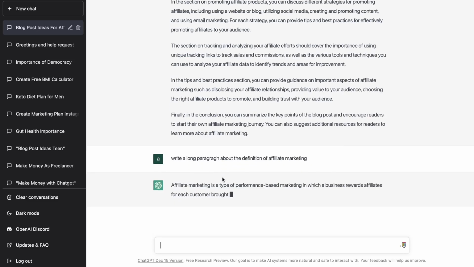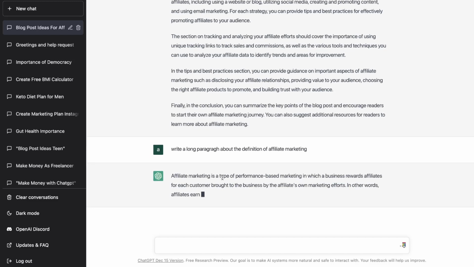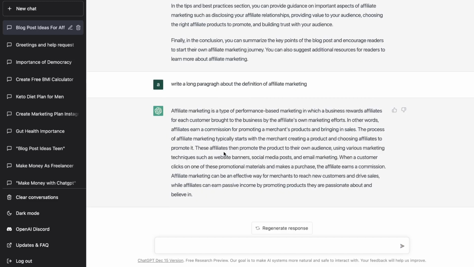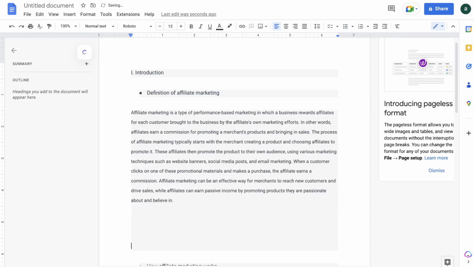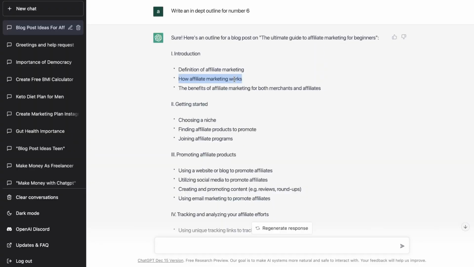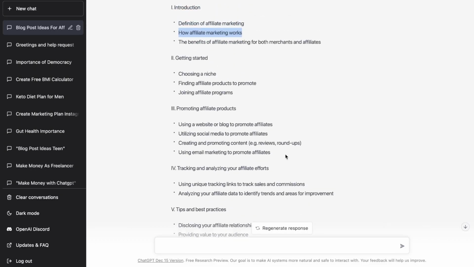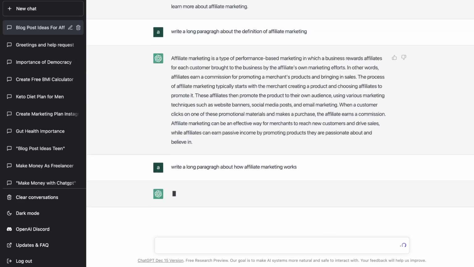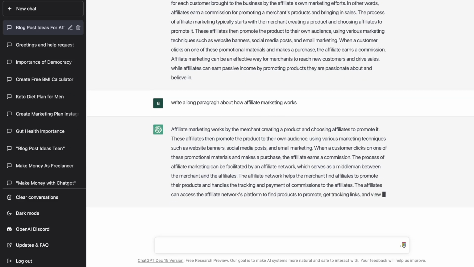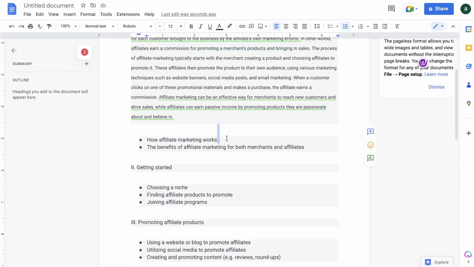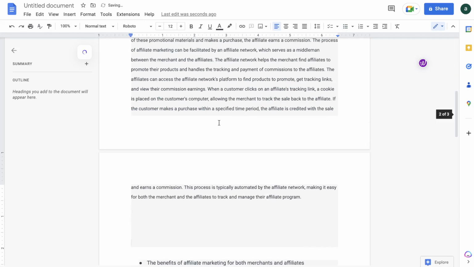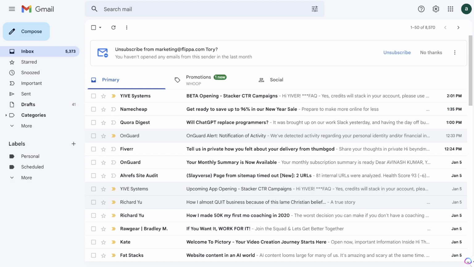So I've started off the blog post by asking ChatGPT to write a long paragraph about the definition of affiliate marketing. Okay, so this is a pretty good intro here. So I'm just going to copy this over and paste this under our definition of affiliate marketing section here. Now let's do the second section of the intro, and that is, how does affiliate marketing work? Okay, so we got a pretty good paragraph here about how affiliate marketing works. So again, I'm just going to do the same thing. I'm going to paste that within the most relevant section on that outline here.